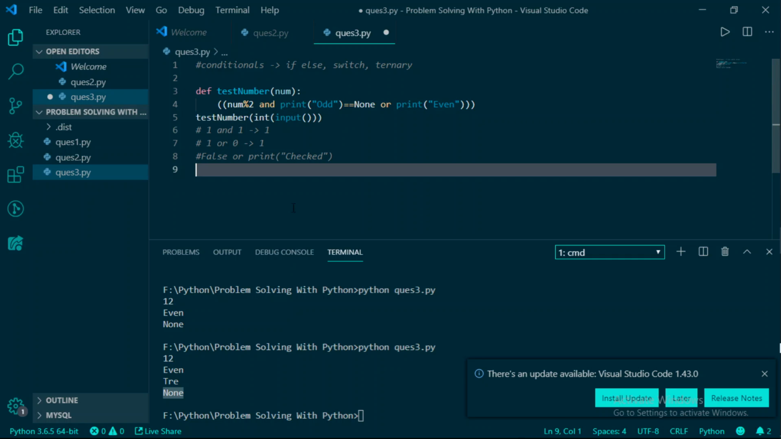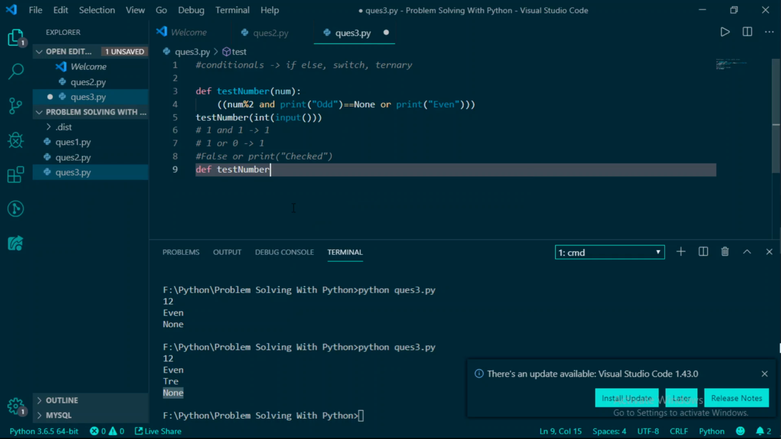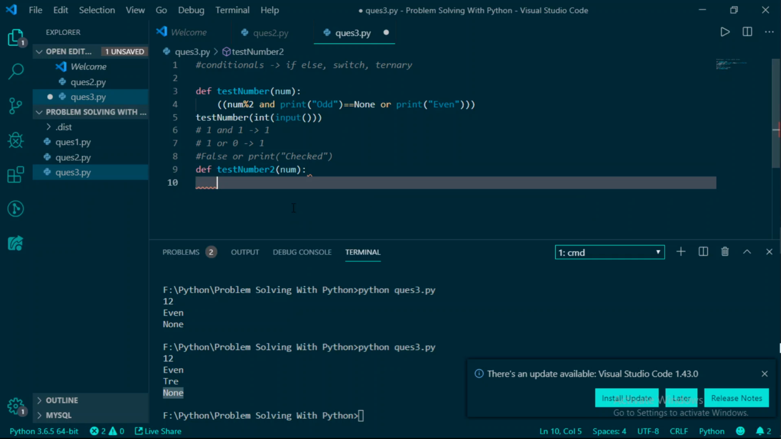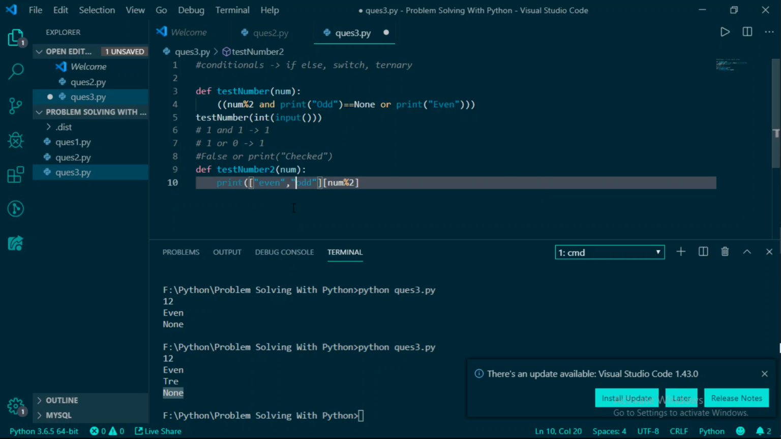Okay, that was really hard, right? Now there's one more quick way. I saved this for the end, otherwise you won't wait, right? Test number 2. Number, and I can just simply do even, odd of number modulus 2, and I can just print it.